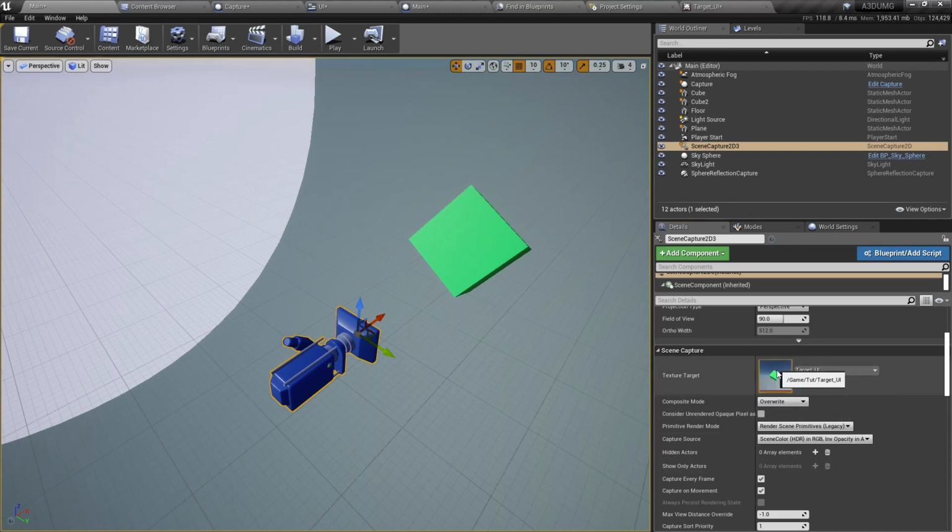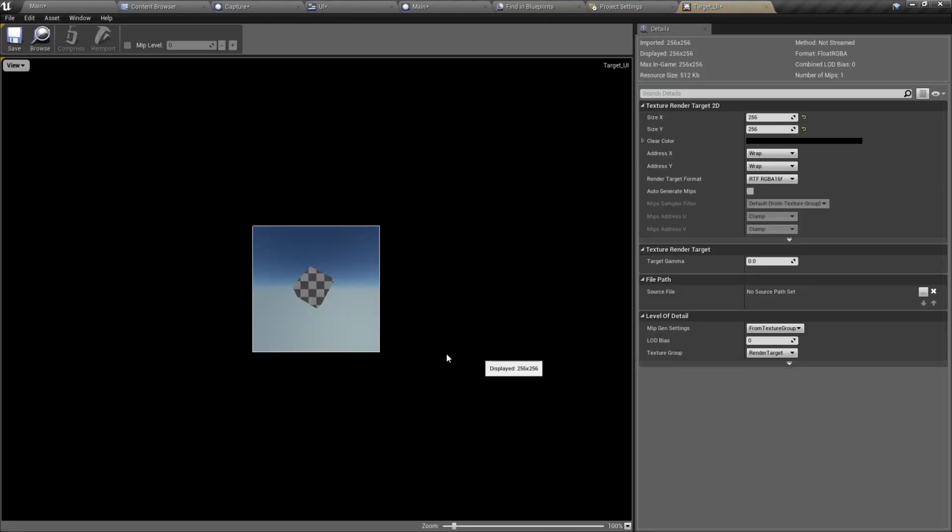Now we need to open it by double clicking on it, and now you will see this screen. On the right hand side you will see the settings that you can set for this render target. Now we will want to change the size X and size Y, so set this to 1000.